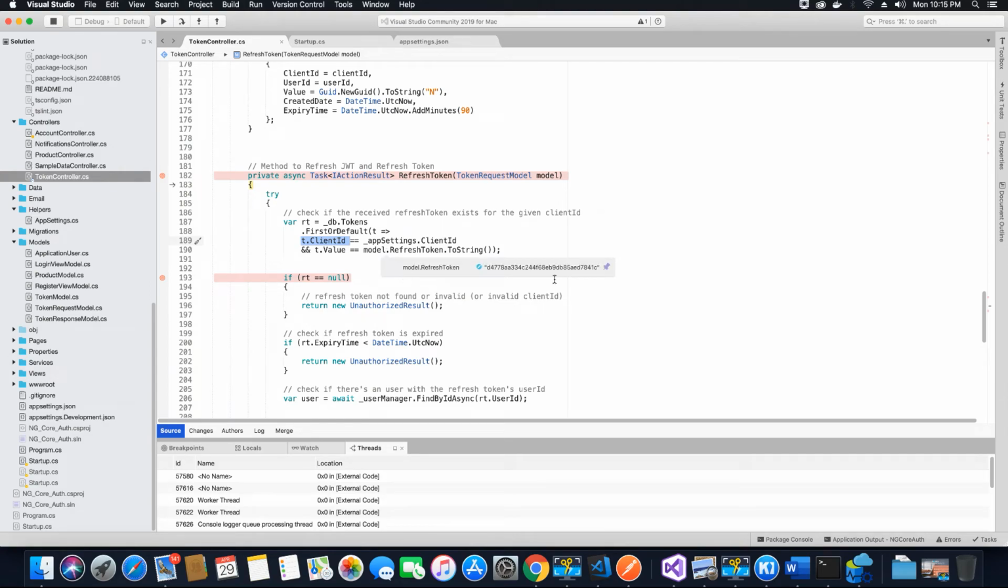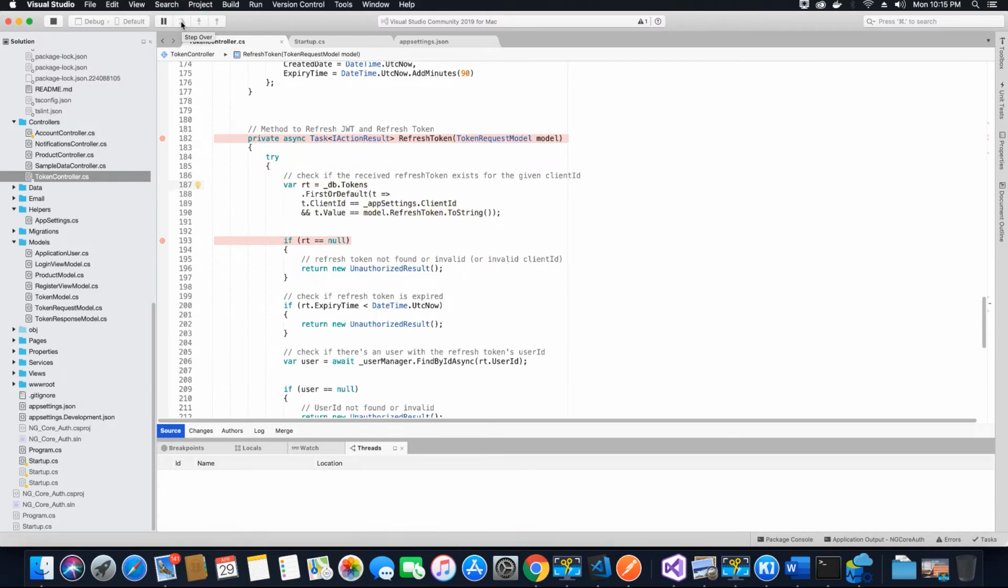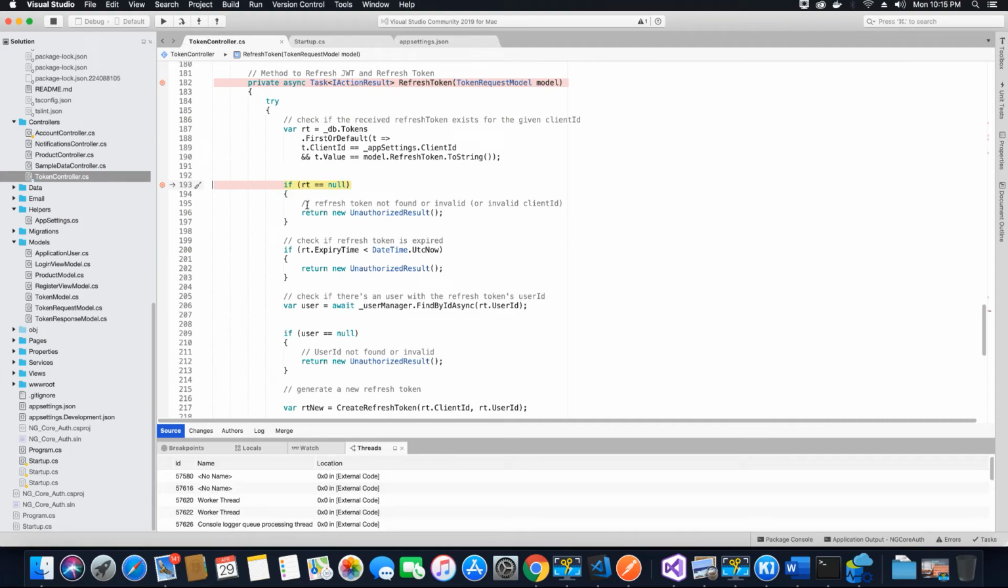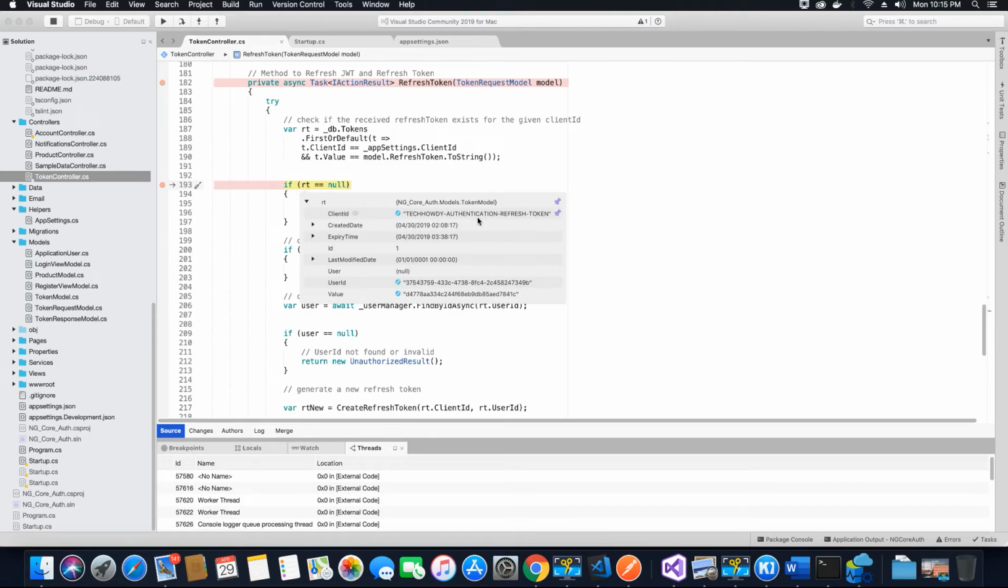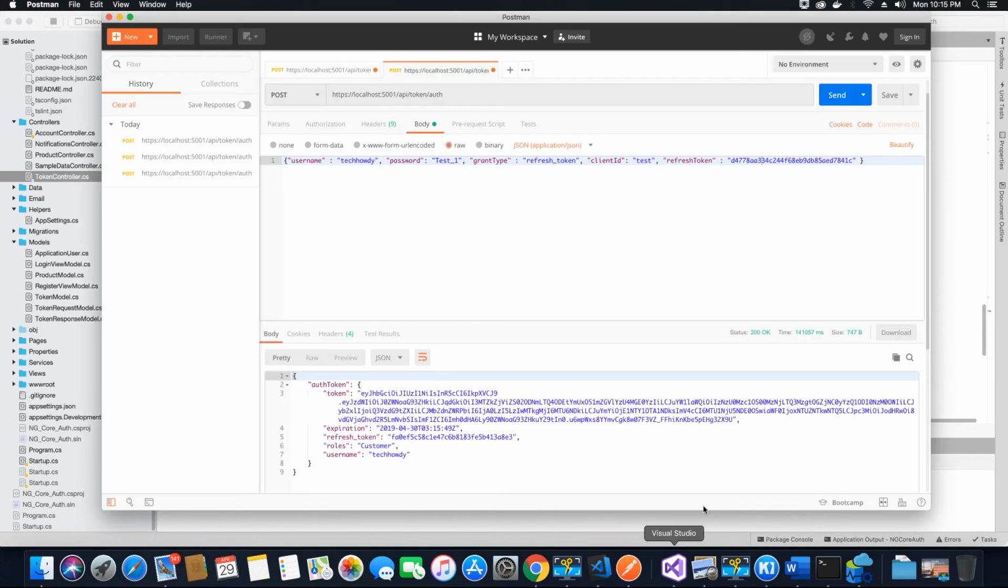So what we are going to do is hit next, next, next. So we will hover over RT and see what values we received. We received the client ID, which is the same, and the created date and the expiry time match. So therefore we don't have to worry, the request is valid. Now I'm just going to hit the run button. You can still go step by step and validate each step and check if the value is correct.